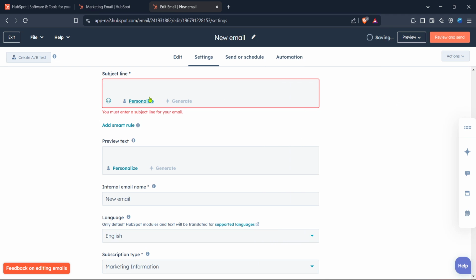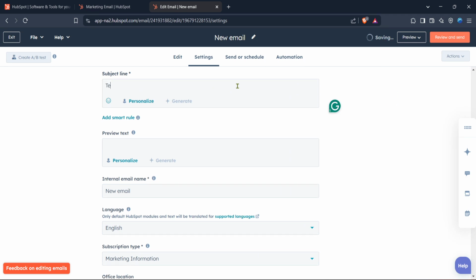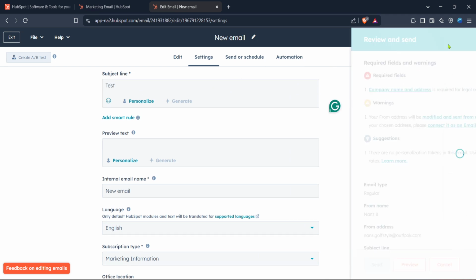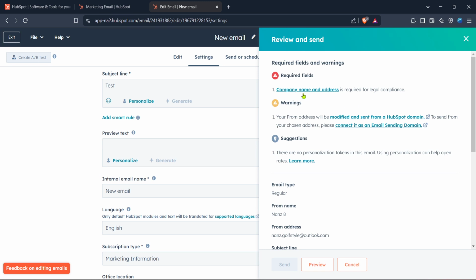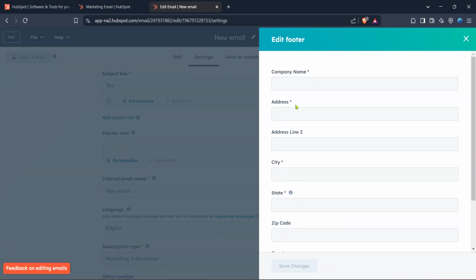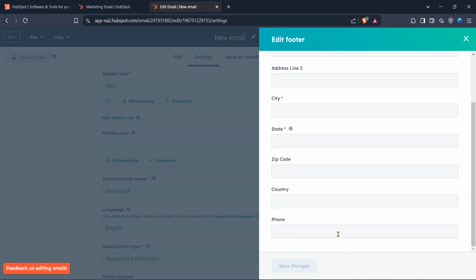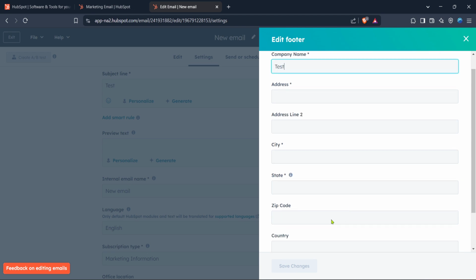Click on Send or Schedule. You can either send your campaign immediately or select a later date and time that's optimal for your audience. Scheduling can be particularly useful if you're targeting recipients in different time zones. And that's it. By following these steps, you're now equipped to create and manage email campaigns in HubSpot.